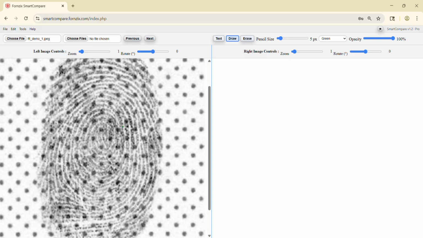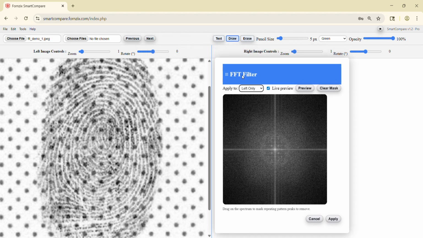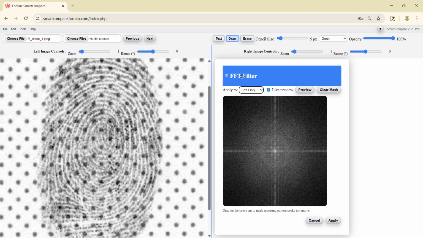So once the latent fingerprint is loaded into the window, you can navigate up to the Tools menu, come on down to the FFT filter and click on that. And you can apply the filter to the left-hand side or the right-hand side. Typically, it's going to be the left-hand side because that's where your latent prints are, and that's probably where you're going to find this repetitive pattern.